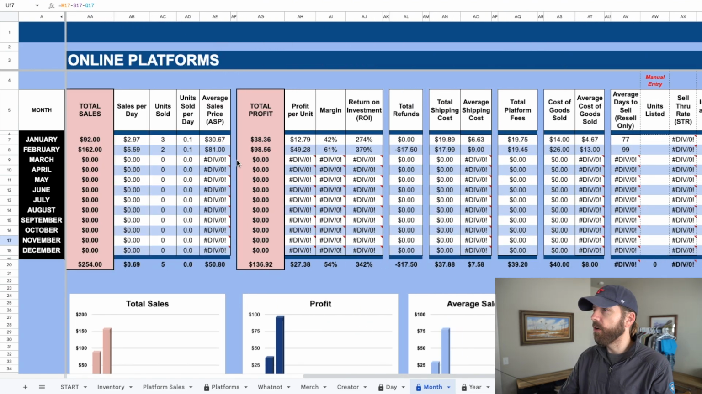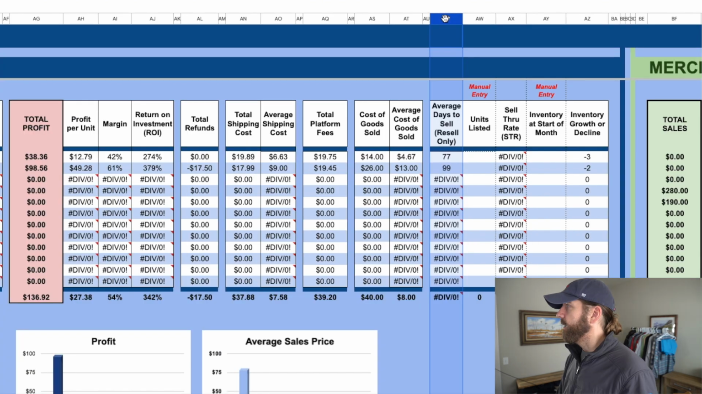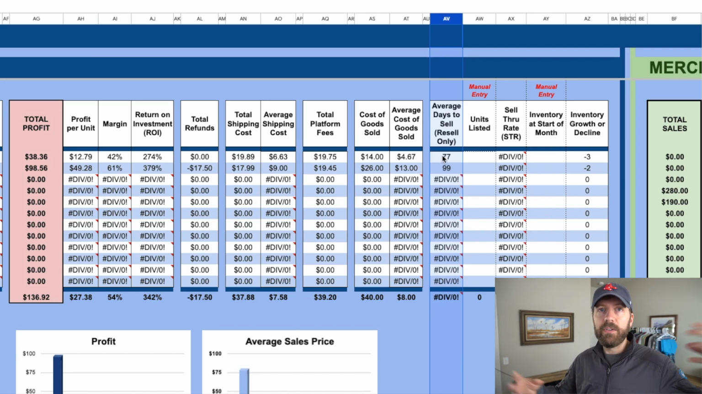I won't go over all these numbers. This is where you can collect all the information from your online platforms. And then this column tells you your average days to sell all your items in a given month. You can look at that and see how quickly you're turning items over.